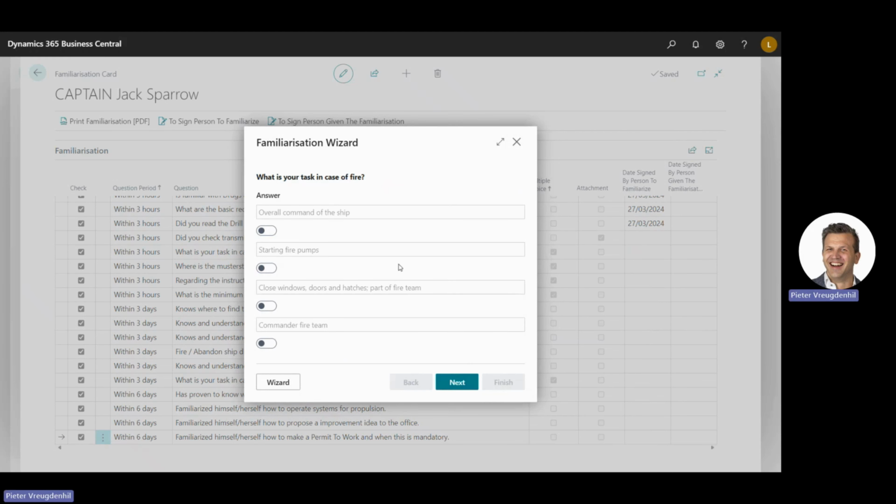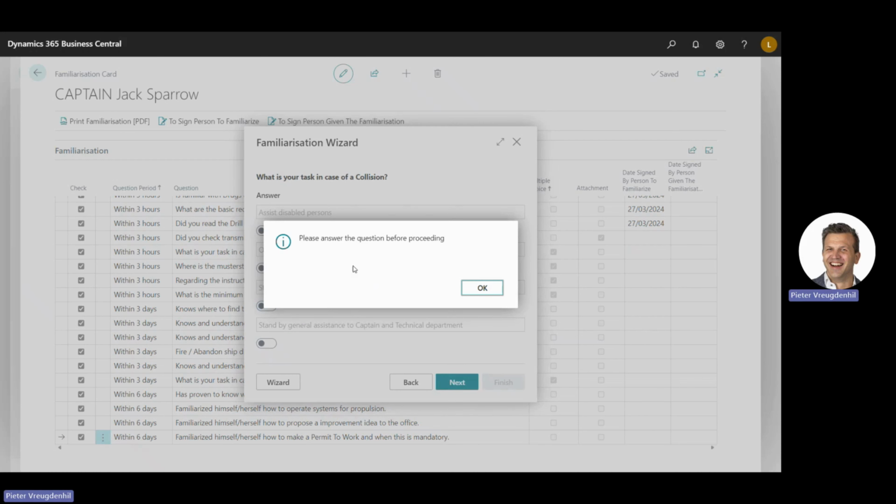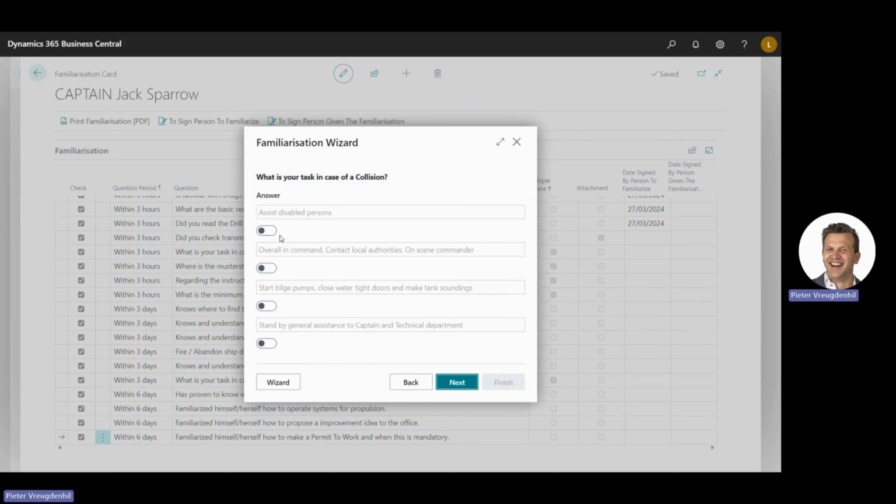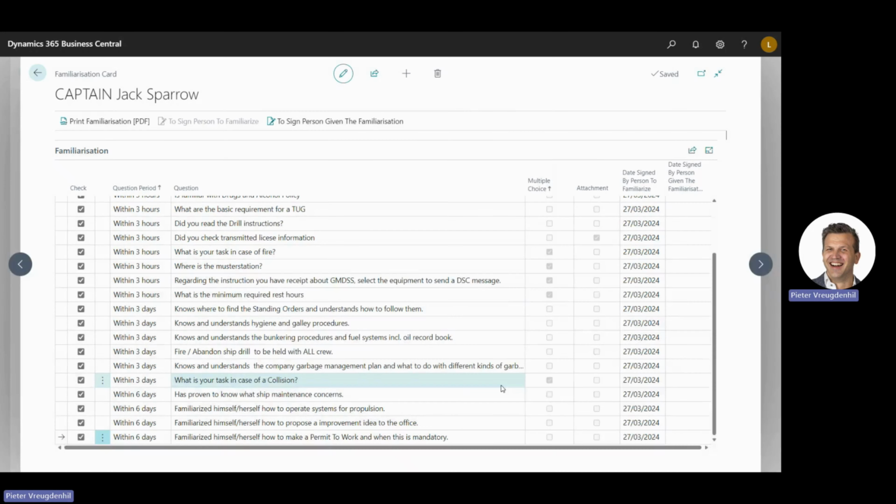Here you see the familiarization wizard belonging to the multiple choice questions. What is the function of this captain? Is he overall in command? What is his task during collision? If he gives a wrong answer, he is asked to try to answer the question again. This is a way of finding out if the people are familiarized with their tasks.